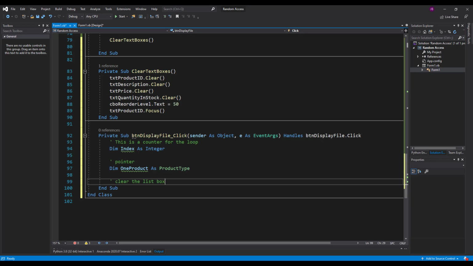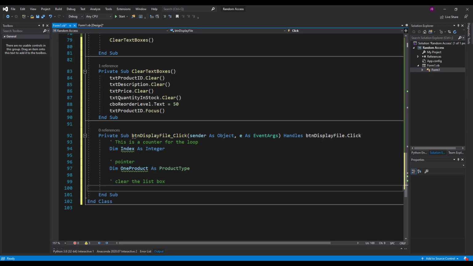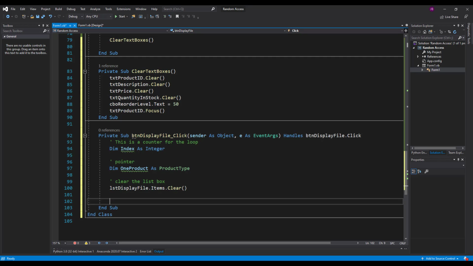And it's always beneficial to clear the list box first, because we don't want things adding in there miscellaneously. So listbox lstDisplayFile is the name of my list box, dot Items dot Clear will clear all the items from the list box itself.